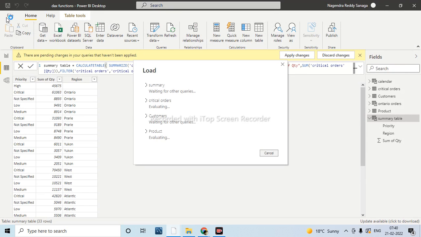Understood? So we can use both. I mean, both ways we can go? Yes, yeah, we can go by both ways.